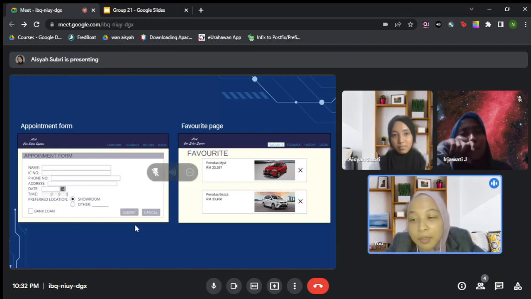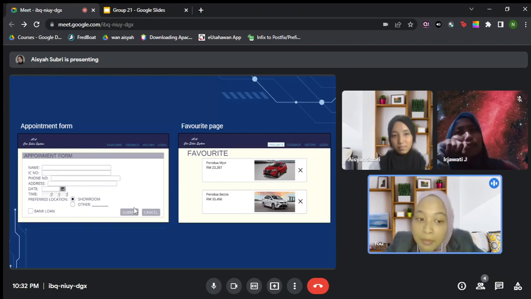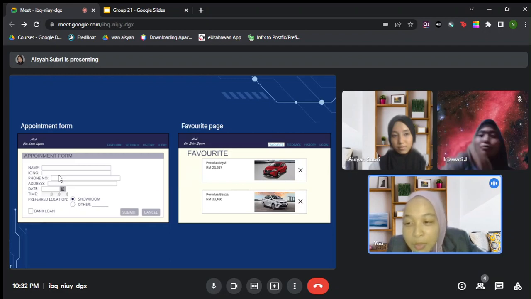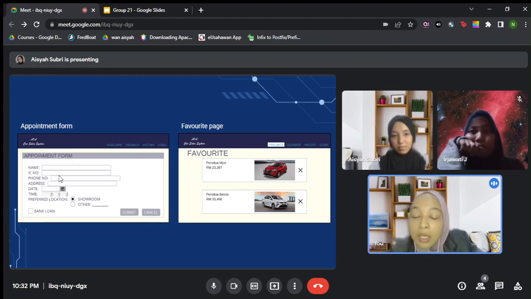So this is the appointment form. When the user has finished making their booking payment, it will redirect to this page, which is the appointment form. They need to fill in their name, IC number, phone number, address, date, time to meet the dealer, and preferred location. Then the user can choose either they want a bank loan or to pay cash. So they need to tick or not.